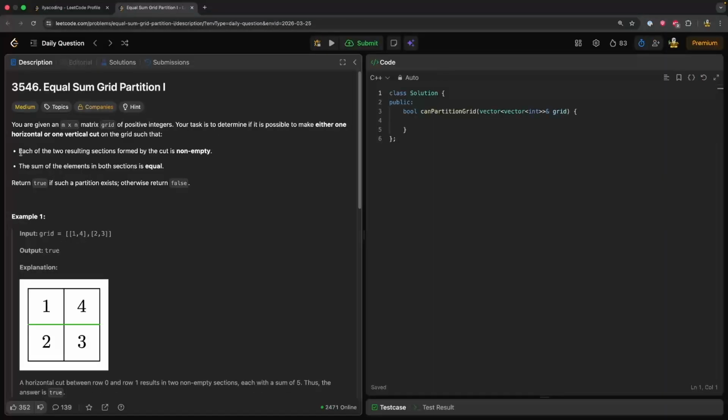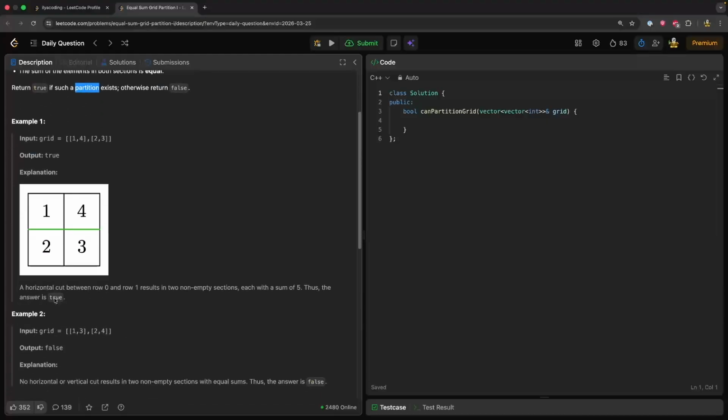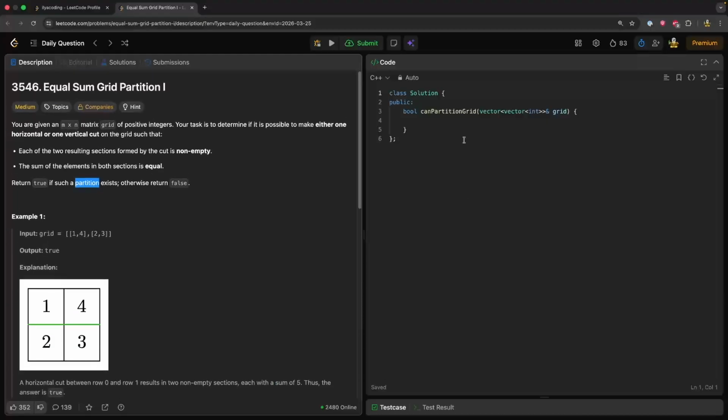Today's challenge is checking whether a grid can be partitioned into two equal sums. So we're given a grid and we need to return true or false depending on whether this partition exists. A partition is a split into two sections, by a horizontal or vertical line. So let's start our implementation. We select Python 3.